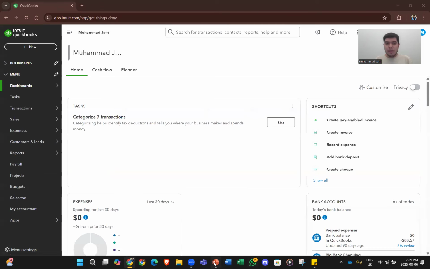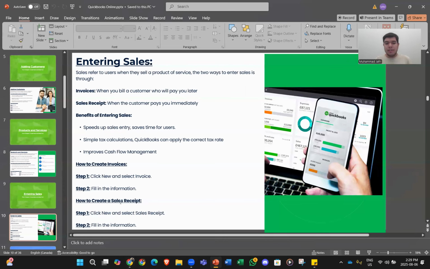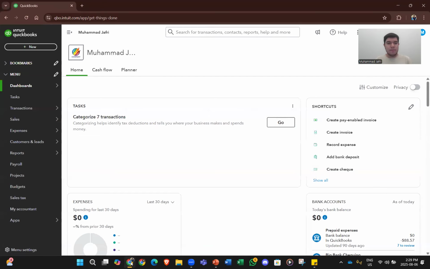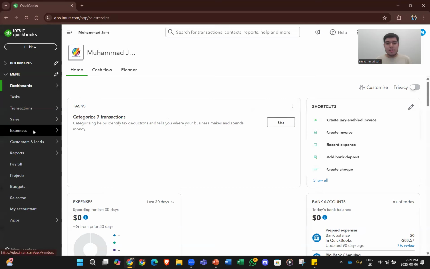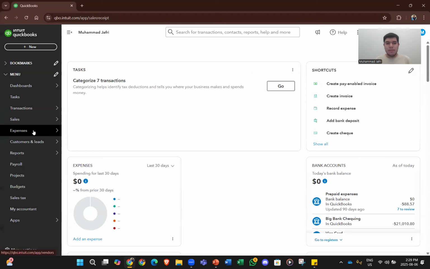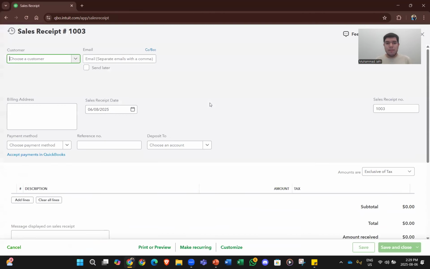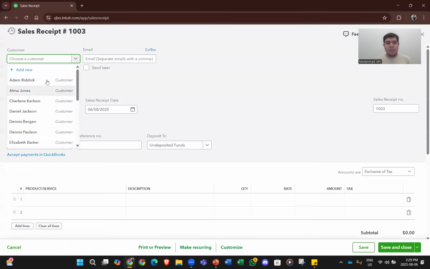The second way to record sales is through a sales receipt. Now for sales receipt, we will follow the same pattern as an invoice. So we'll have to click on new and then click on sales receipt, then fill out all the information. So we click on new, click on sales receipt, and then we can choose a customer.